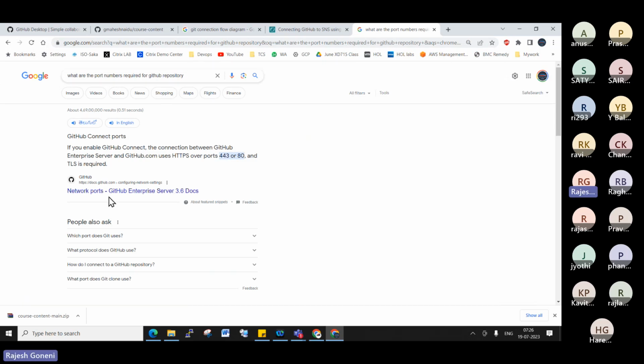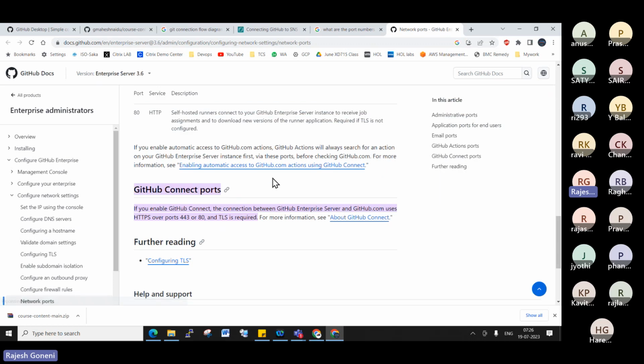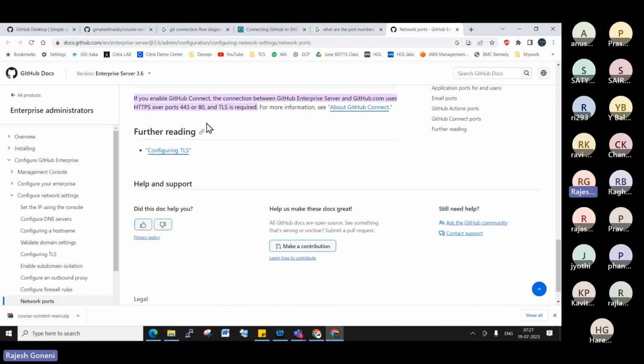You can see here port numbers 443 and 80 for HTTPS connection. I told you there are two connection methods: one is HTTPS, another is SSH. If you go with HTTPS, in your firewall you should open 443 and 80. 80 is not secure, so you must and should open 443. So what is 443 and how is it needed?